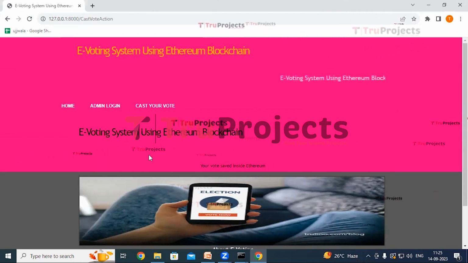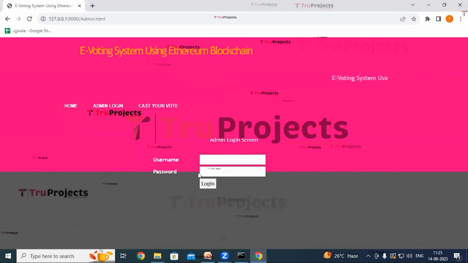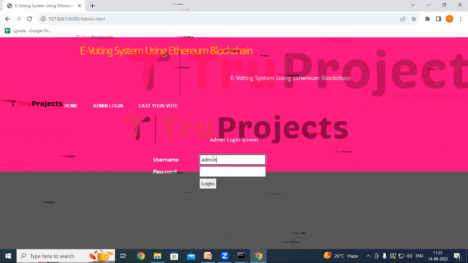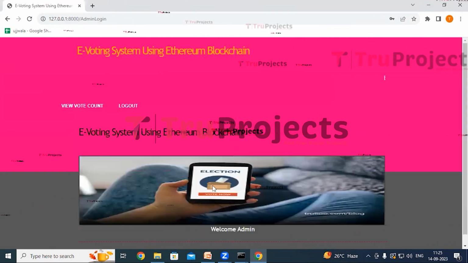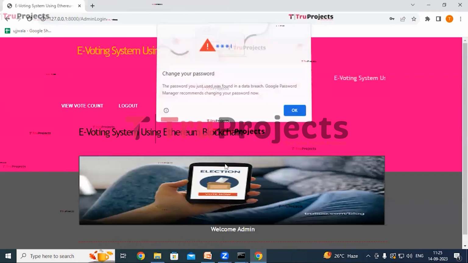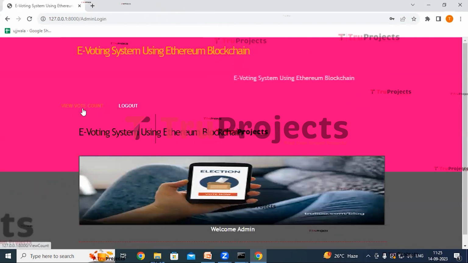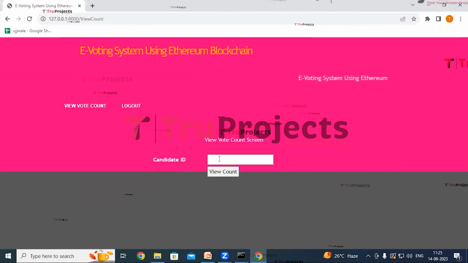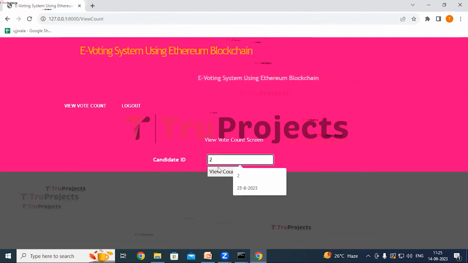Now we log in as admin. Click on the admin login link. So we have to give the credentials of admin here. So give the username and password and click on login. So we have logged in as admin now, and here we can see the view vote count link. So click on it. So here we have to enter the candidate ID. So the candidate ID I am entering is 2, and now click on view count.